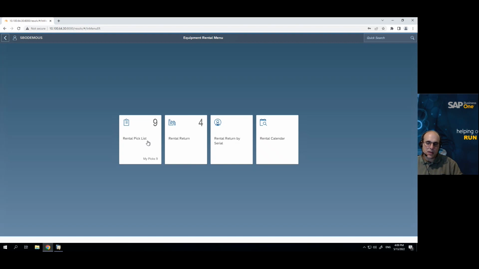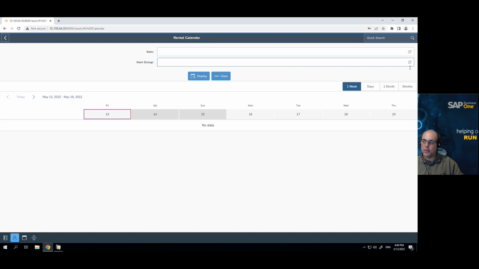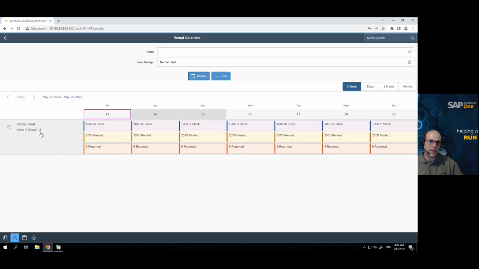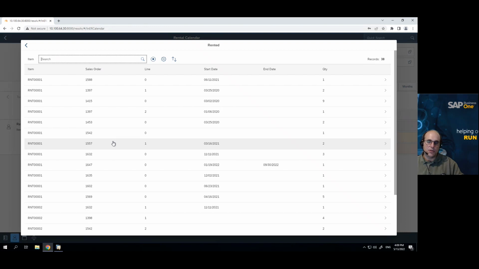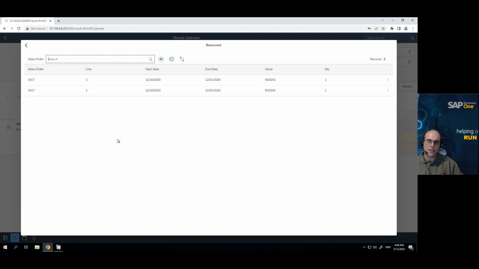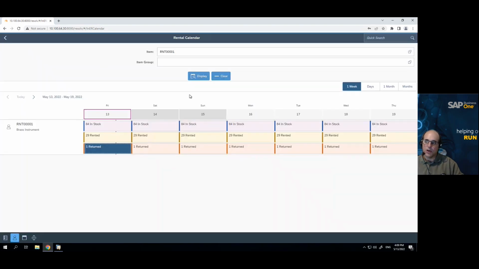The third thing that's really useful in the mobile is the rental calendar. The rental calendar allows me to work, and I can do it by, let's say I want to take a look at the rental fleet, for example, and it's telling me that there are 11 items in this group. It shows me how many are in stock or rented or returned. I can actually drill into this to be able to see the details. So these are all the different ones that are rented. I can drill into the order to see the details for that particular brass instrument, and again be able to see who's supposed to return it and so on and so forth. So the rental calendar is automatically maintained.